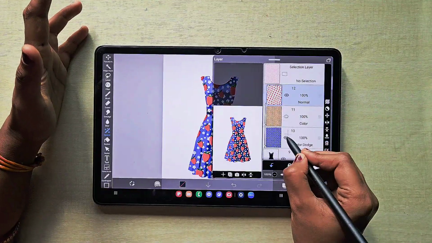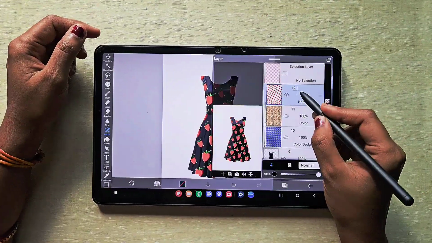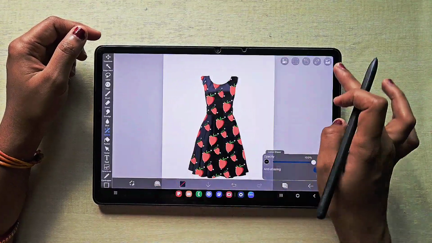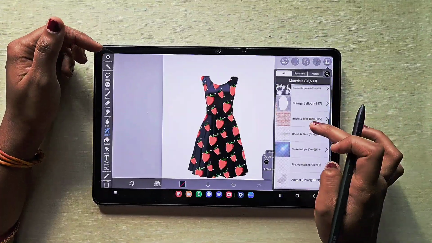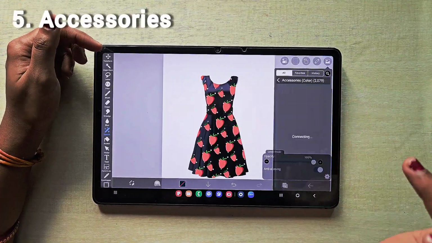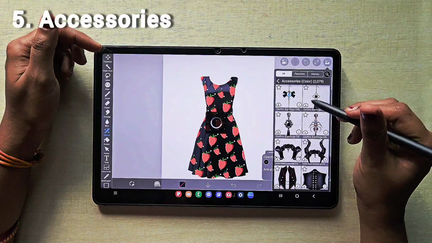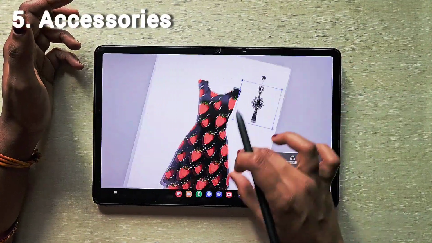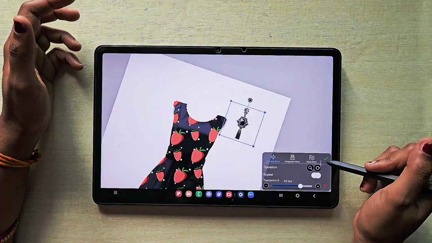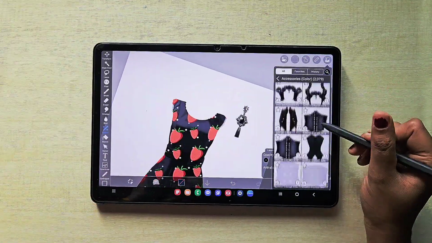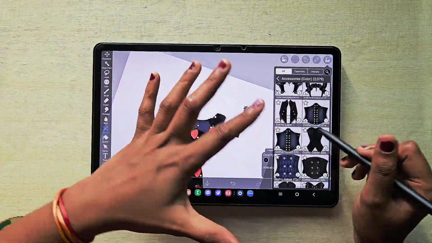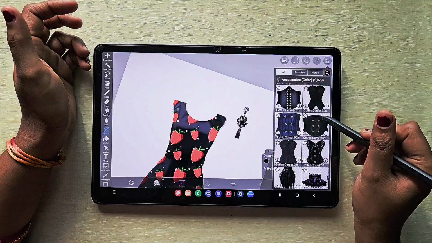So this is the fourth one, patterns. And let's go to the fifth one. The fifth one is accessories. When it comes to accessories, there are huge options over here. You can find clips, hairbands, earrings, corset, and much more, shoes.